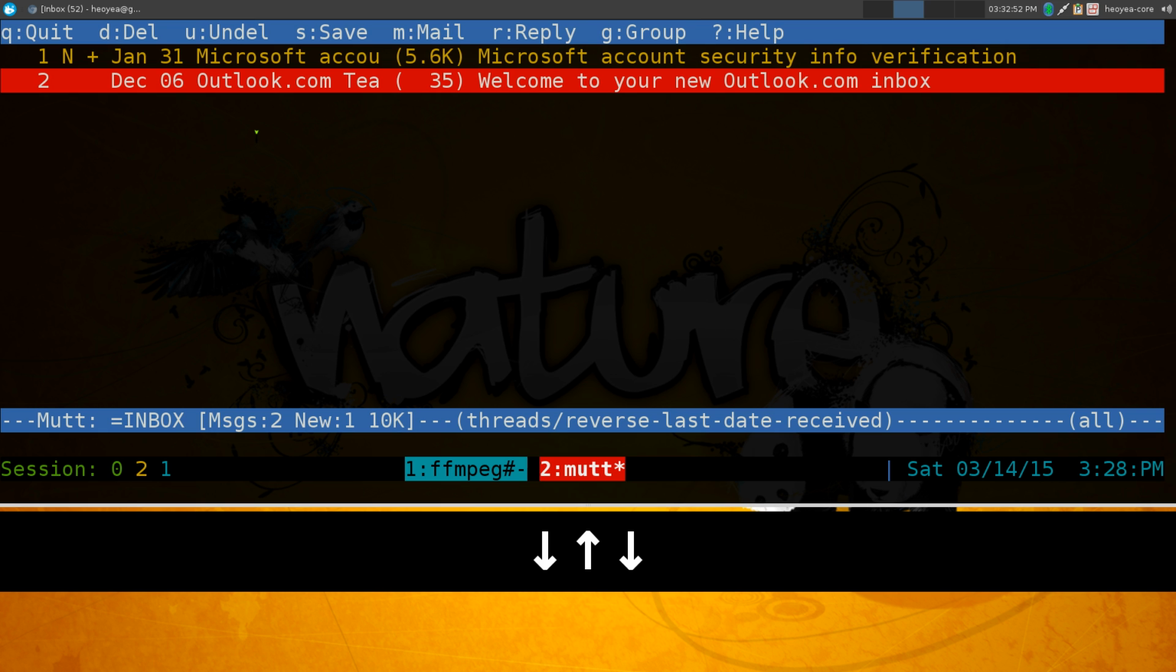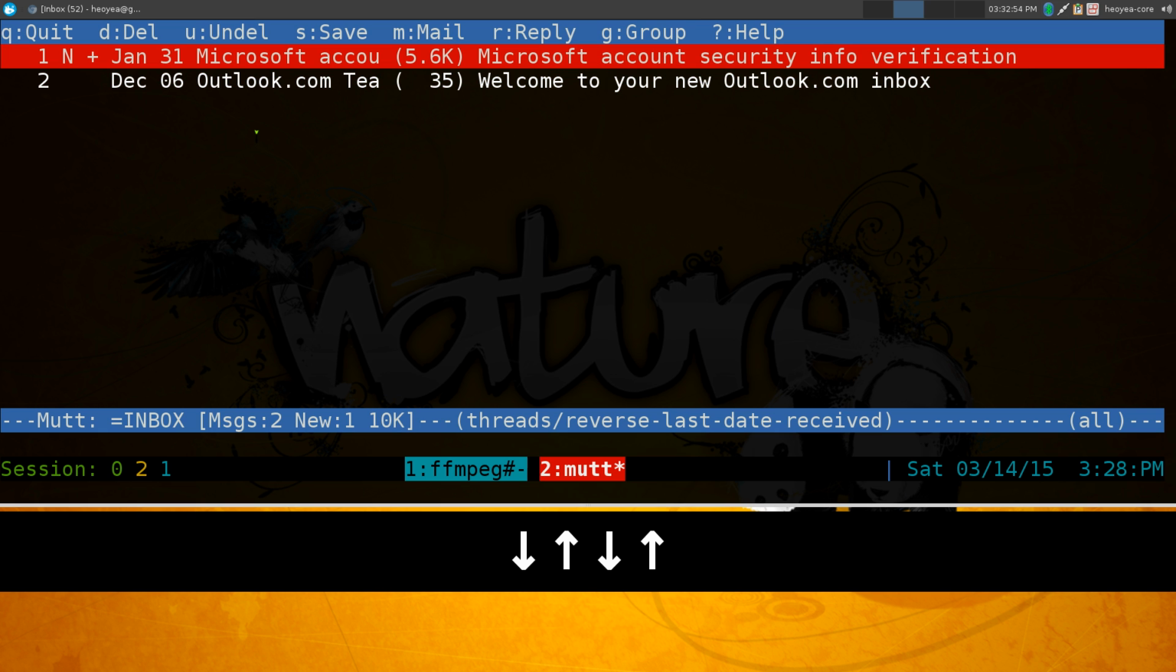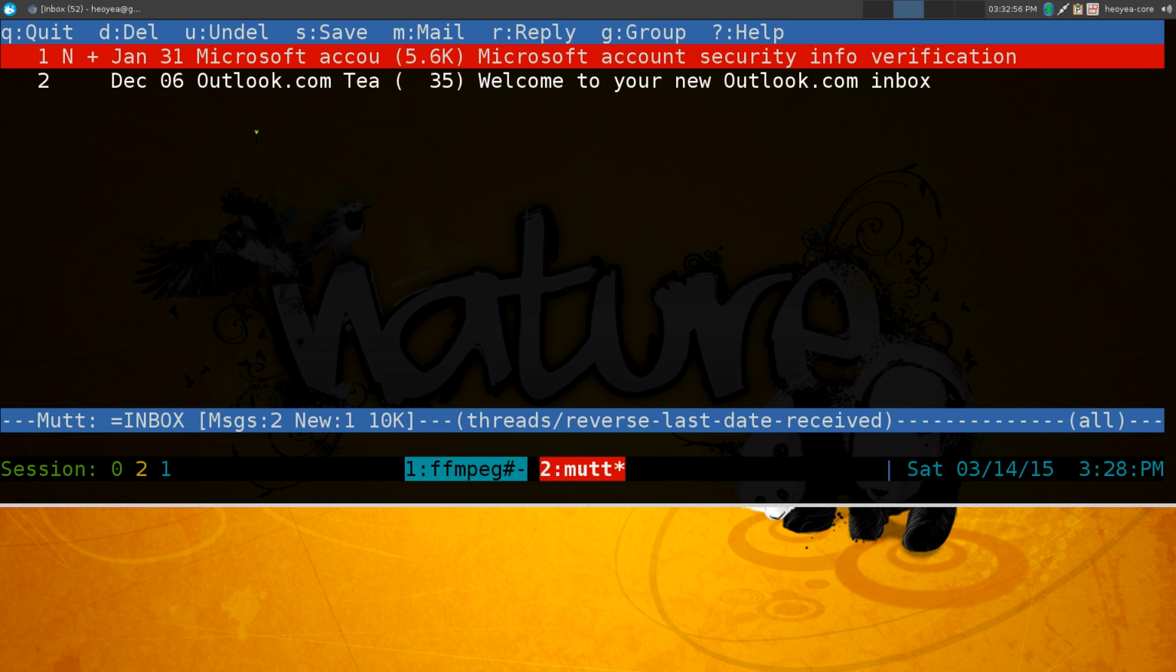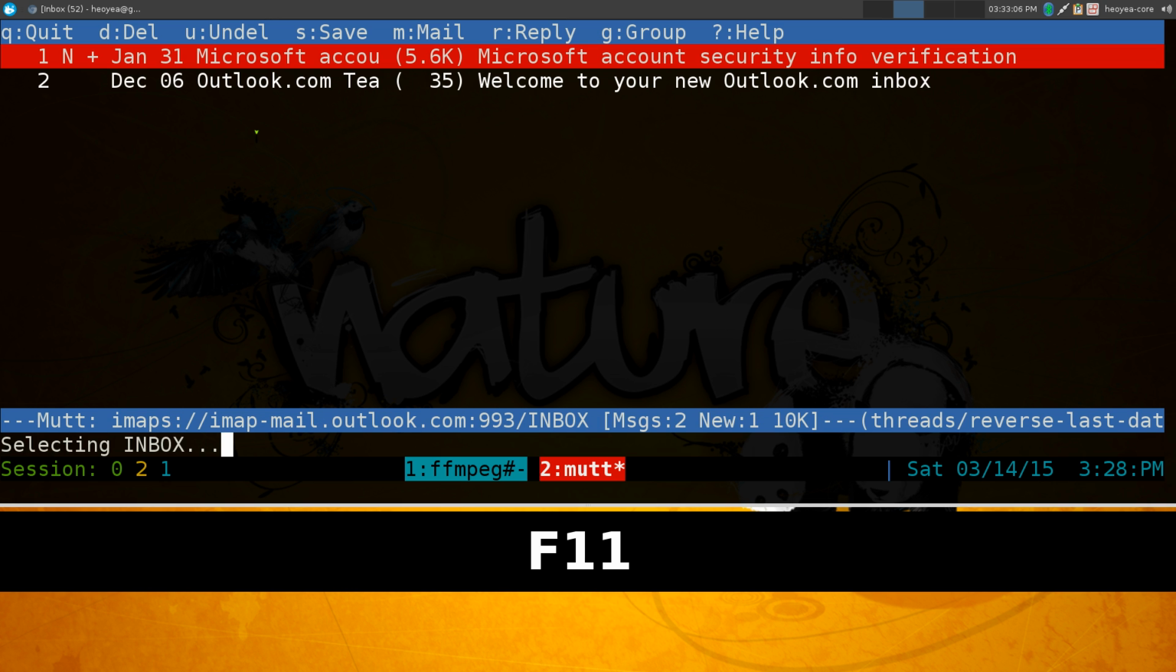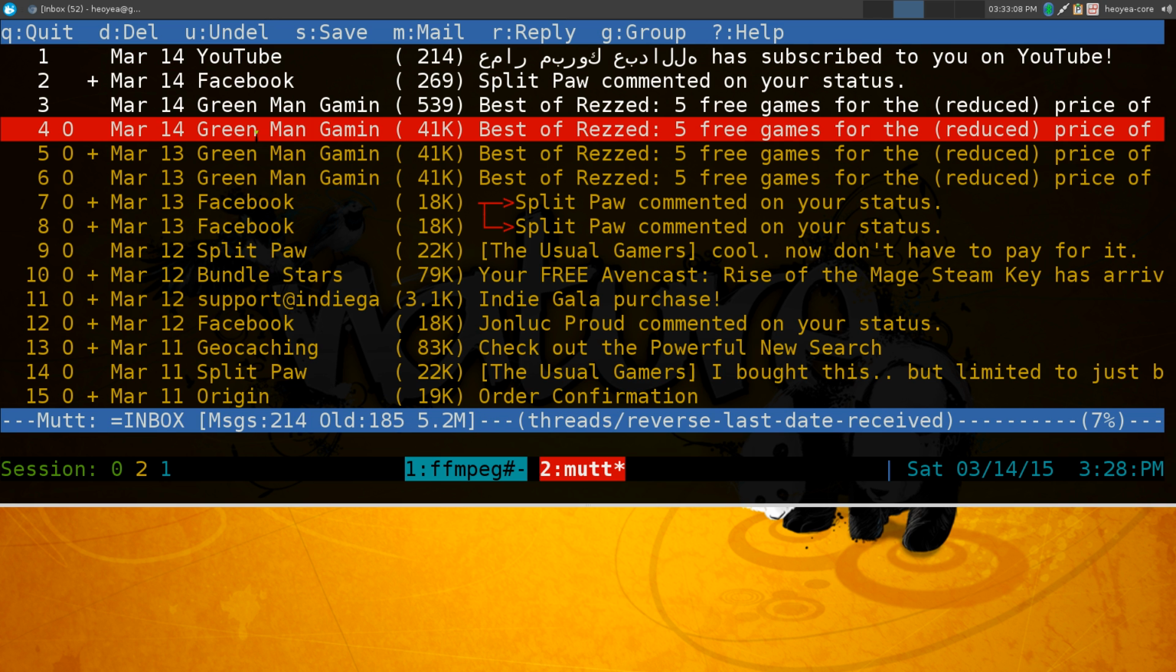Right? So this is my Microsoft one, or I mean my live account for the email, and that's how you would switch to different accounts when you're using Mutt. Not that hard. So let's go into my second Gmail account here, and we're gonna simulate sending an email. Okay, so we're gonna send an email, and how you do that? Not that hard.